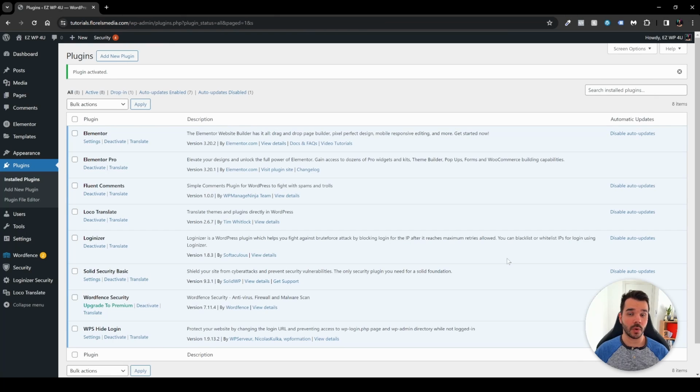Once it is installed, what I would really recommend you to do is head over to the Solid Security Basic here. As you can see here, it is not the Pro version, and enable the auto updates. Now, as you might be able to see here, I have the Wordfence Security plugin here also. Now, don't worry, they work great together. They don't go in the way of each other. Don't worry about that. Now, the next thing that you want to do here is configure it.